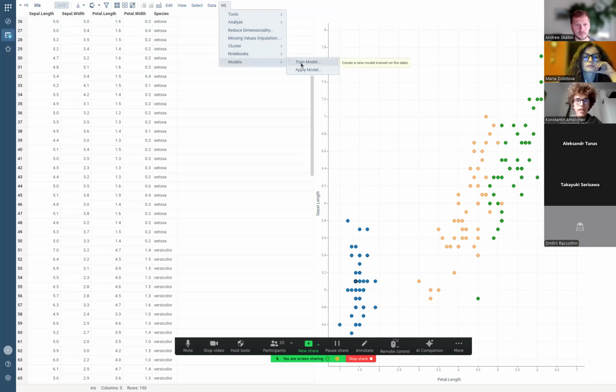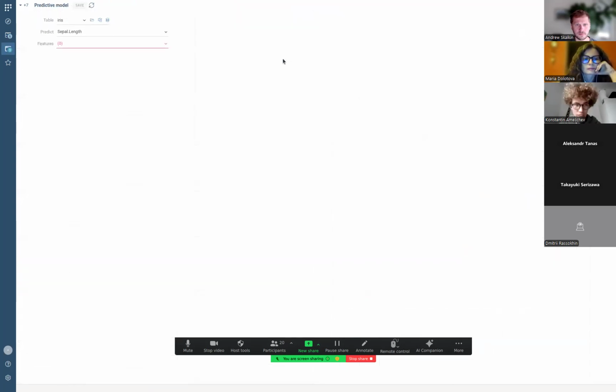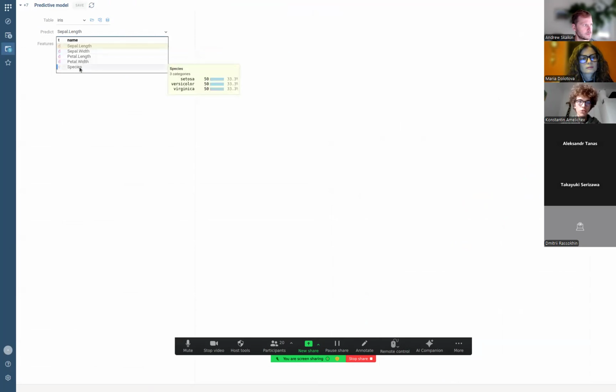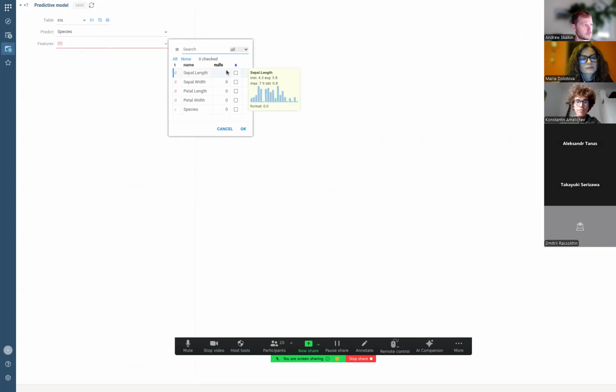Here we select models, and we want to train a model. Let's click on it. It will open a new view, a predictive modeling view. That is the entry point to all our toolkit. Here, the two things we need to select are what to predict and based on which data. For our case, if we want to build a classifier, we will try to predict species, and we will use some numerical features for this problem.